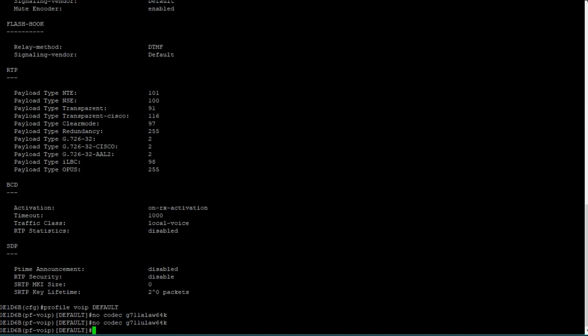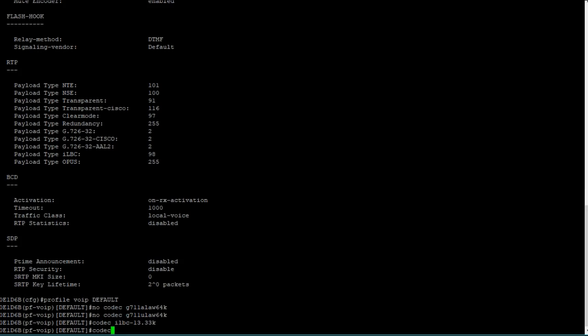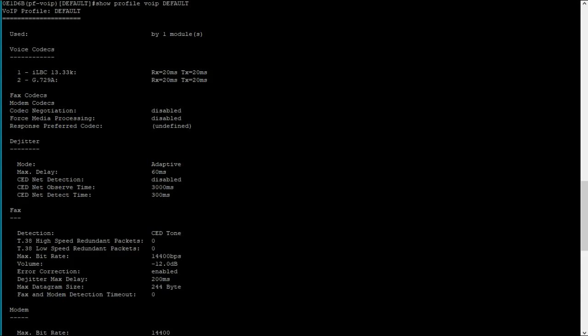This will remove both U and A law codecs. We will now configure the two compressed codecs ILBC and G729. If we run the show command again, we can see our two compressed codecs configured here in the default VoIP profile.